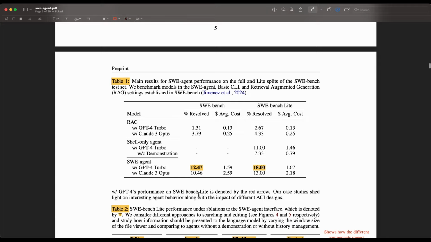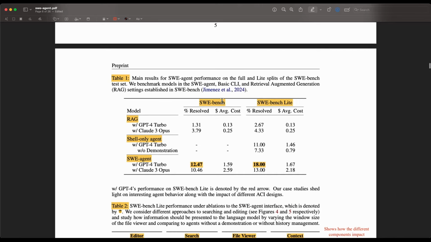The main result is here. You can see the RAG system, the shell-only agent, and then we have SWE-Agent. GPT-4 Turbo and Claude 3 Opus were used. You can see how it performs on the different benchmarks. For SWE-bench, which is the main result here, we have 12.47, and for SWE-bench Lite, we have 18.0 as well, using GPT-4 Turbo.